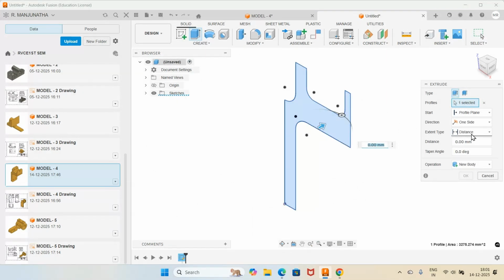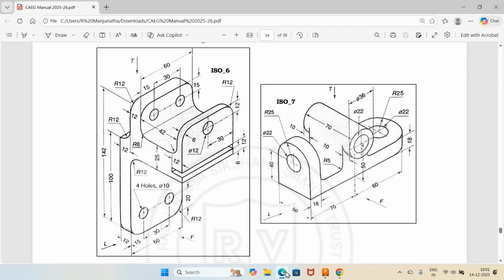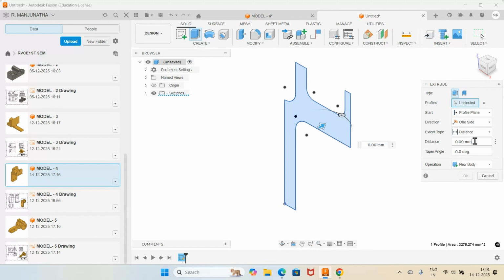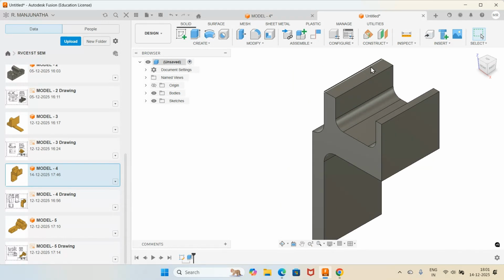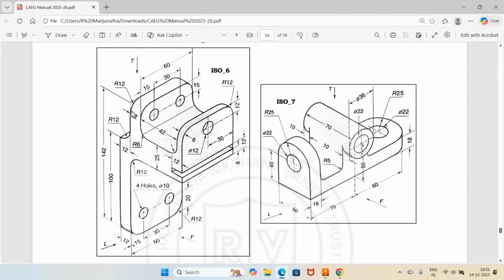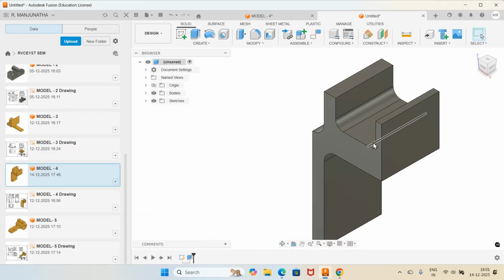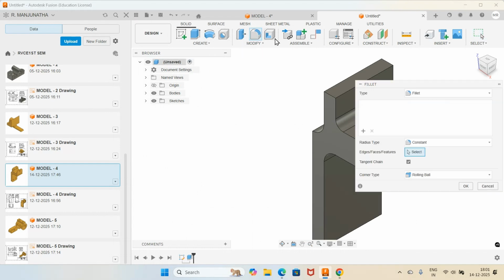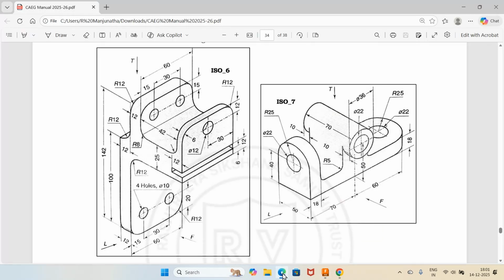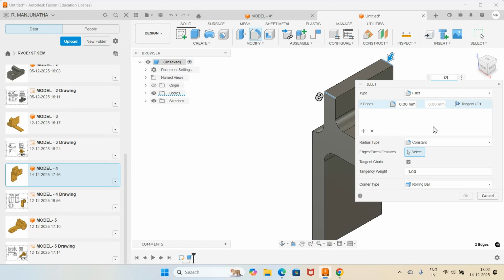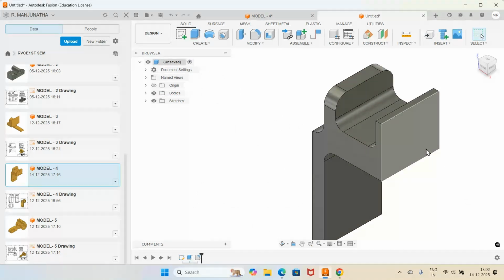Select this, and if you want, you can take it from the center, or you can give it from one end itself. Since you are going along the direction, you just type 60. Now we have this. Then I need to create this radius here. The radius is 12. So go to Fillet, take this line, and similarly that line. The radius is 12, so give the radius as 12 here. Type 12, and finish it.